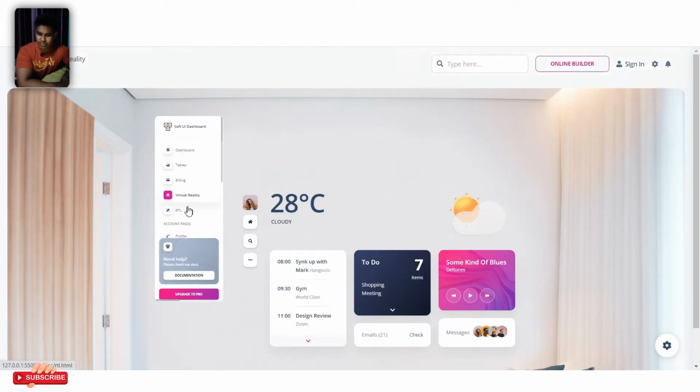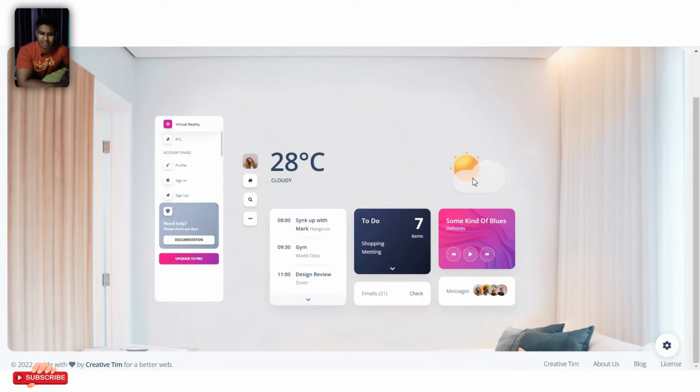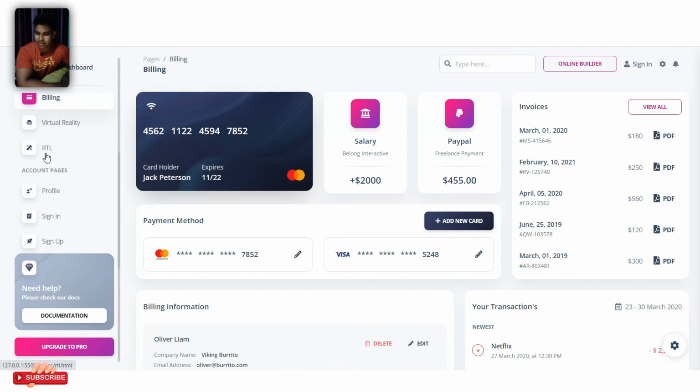If you scroll, as you can see, it's beautiful scrolling up and down, so you can easily customize as per your requirement. But I don't think this page is going to be needed for all of you guys. Let's come back here. Now let's go to this RTL, and this is the best part.